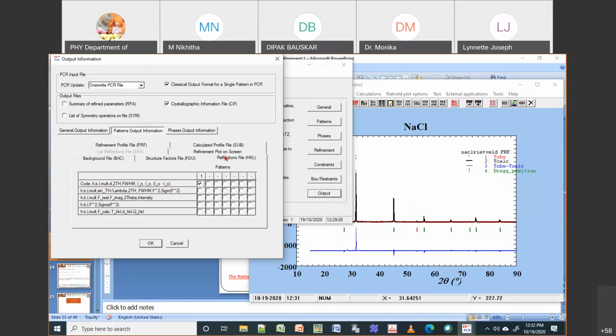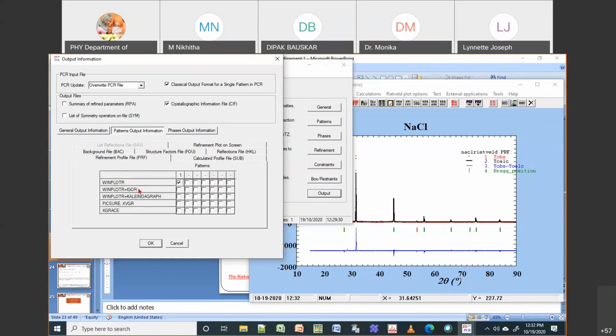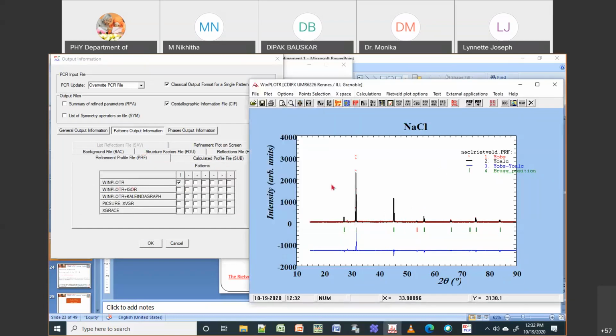So you can do a lot of things here, and we will try to do them one by one. We have done only for this; then there is PRF. PRF is used by default, you keep it as WinPLOTR. Only then can you generate this file, because it is generating a PRF file.